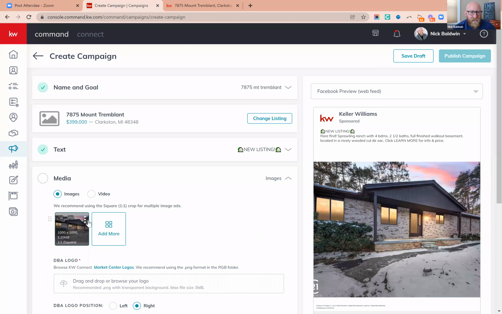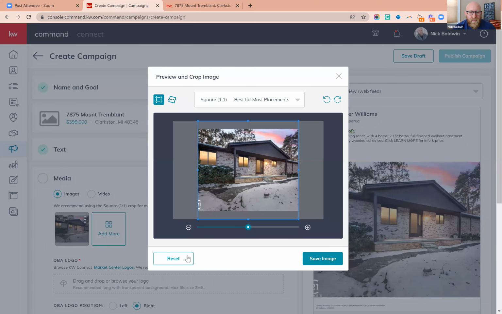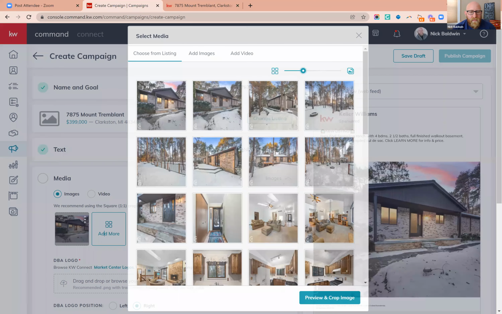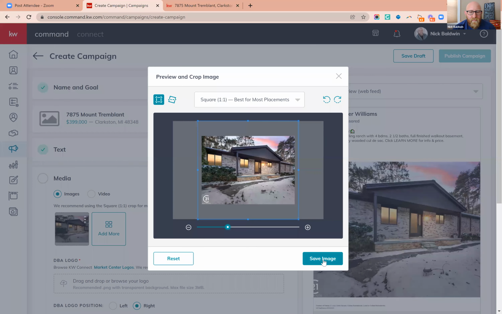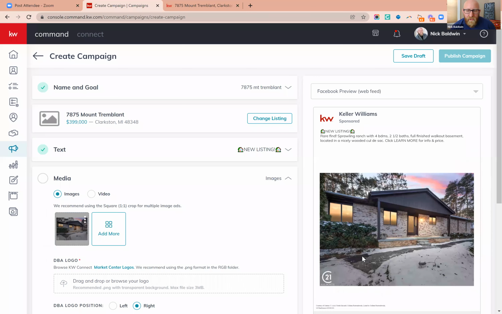Then, actually, let me go and fix this. Crop image. Oh, reset. I'm going to change that a little bit here. Okay, let me delete this one. Okay, just pretend I didn't do that. There we go, because the logo is chopped off.